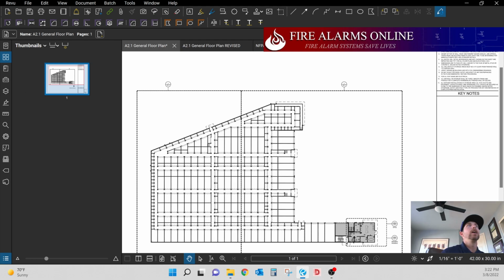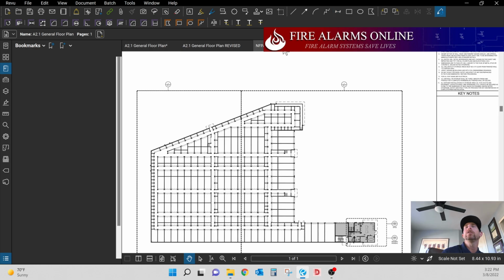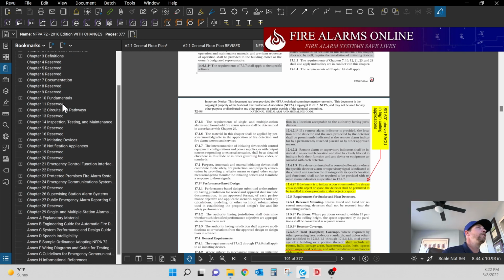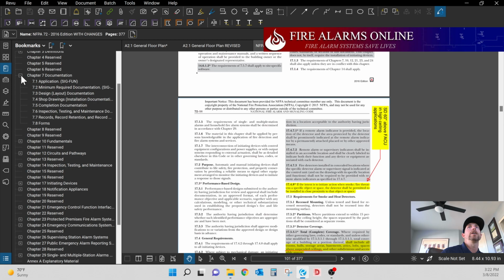So we'll move down to bookmarks. This is a good item to play around in. As you can tell, the file I have right now does not have any pre-set up bookmarks, so I'm going to go ahead and open up my NFPA 72 standard here, and you'll see that NFPA already has a ton of preset bookmarks for all their chapters. And if you go into chapter 7, for example, there are additional bookmarks for different sub-chapters and all that.